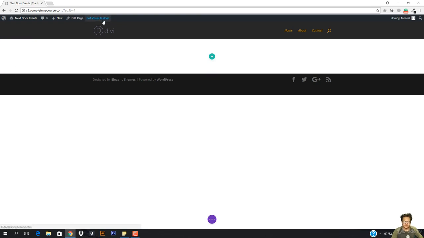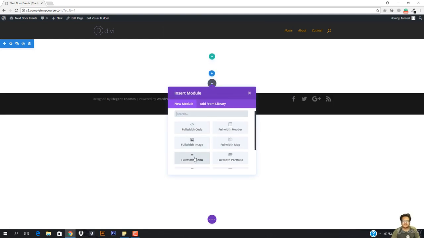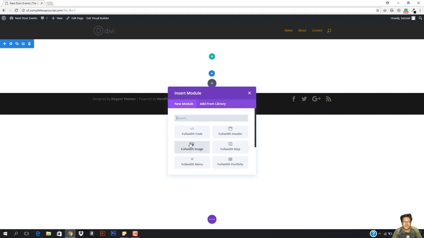We just entered the visual builder. We came here, we clicked this section. Okay, and then I click this full width. And after clicking this full width, it is giving me some modules that I can add. So in Divi language, we basically call these modules.